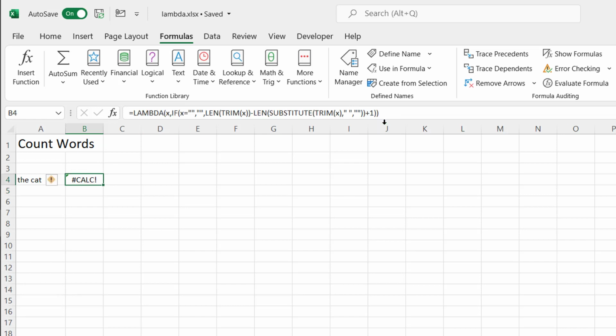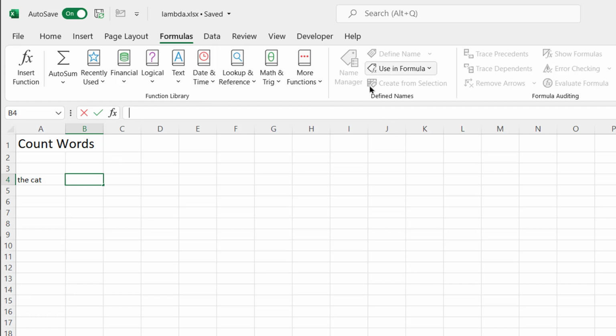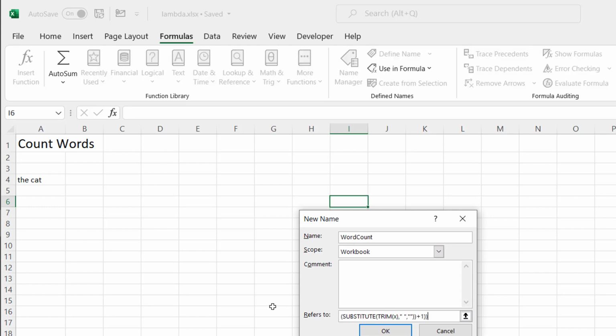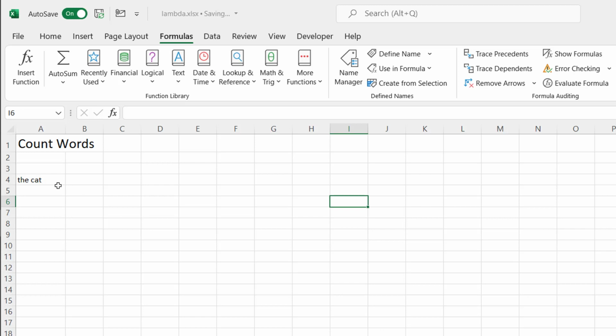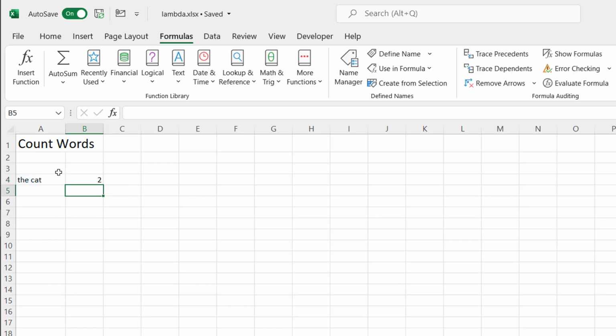That's fine. Take this, Control X to cut, and I need to give it a name now. Go to define name, and we'll call this word count. And we're going to paste it in here. Control V to paste, click OK, and now I have my Lambda function. Type equals word count. Where is it? Right there. And all it is asking for is 1 argument, and I can just reference this cell, press enter, and I've got my 2 words.